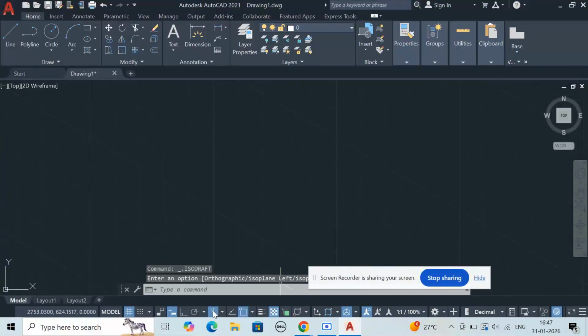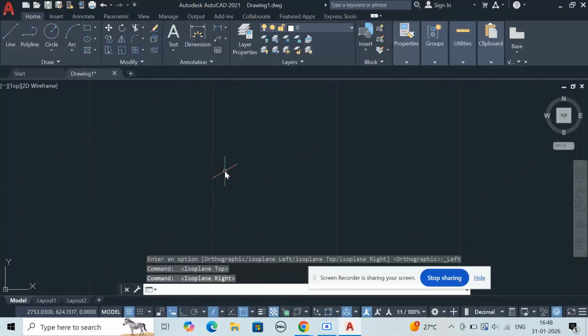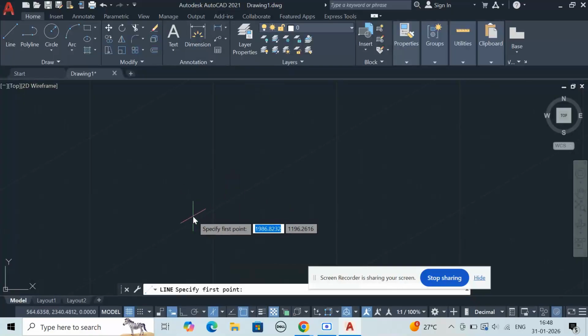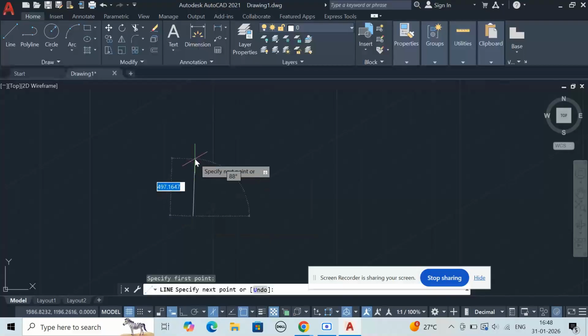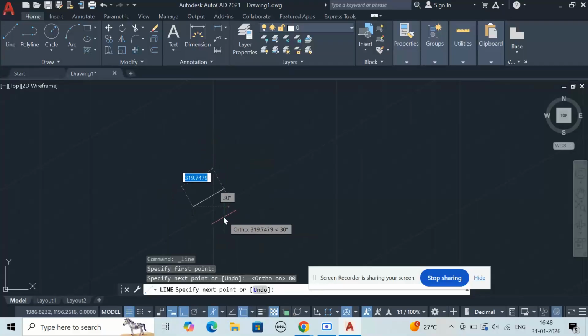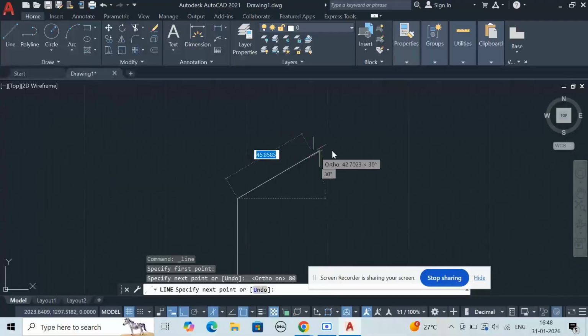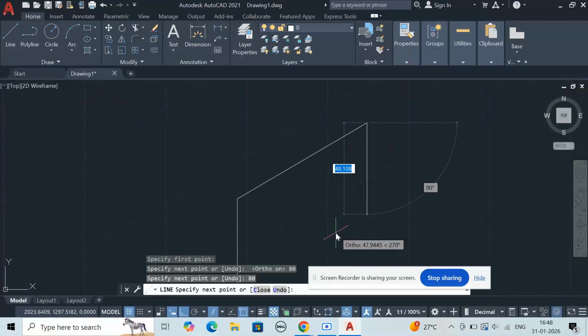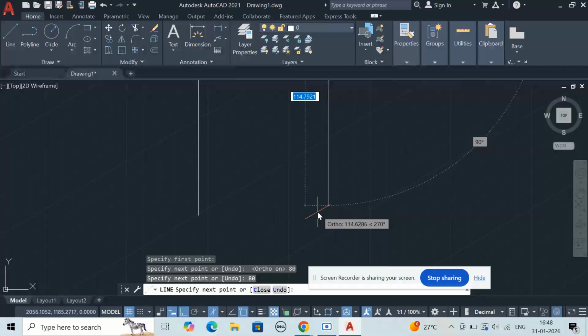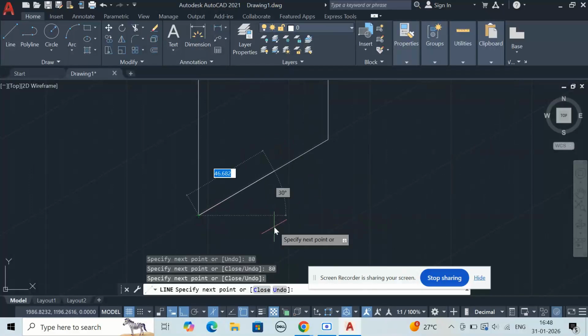Let us see how to create isometric drawings. Select the line, draw an 80 mm line on the ortho, zoom it, draw another line of 80 mm width, draw another line of 80 mm height and close the drawing.